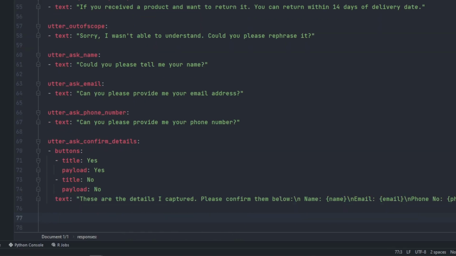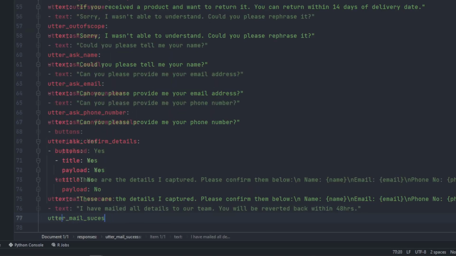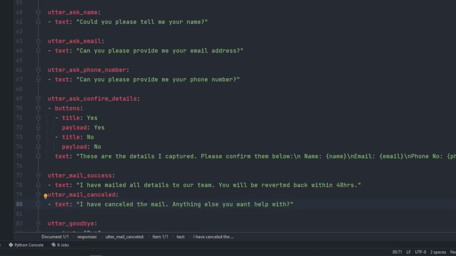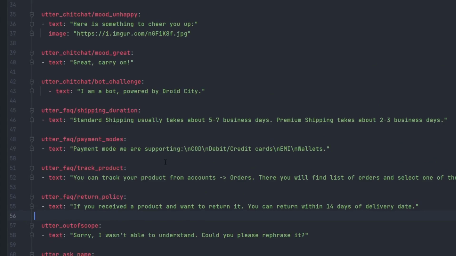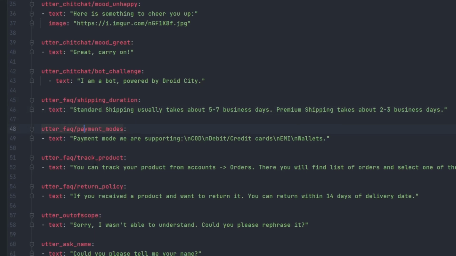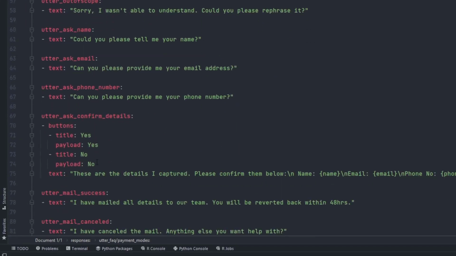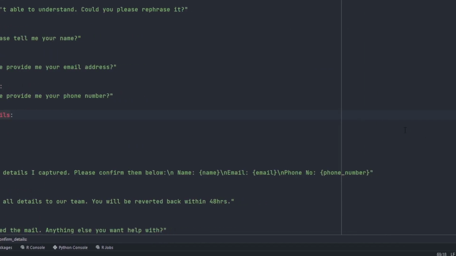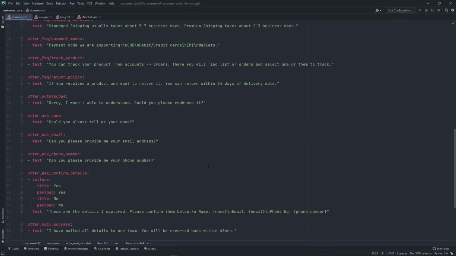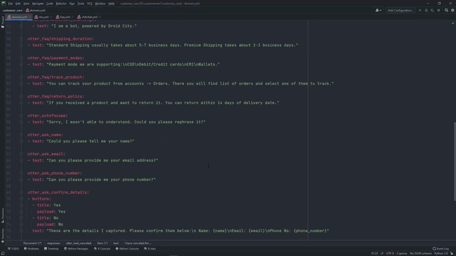And now the final one, utter mail success. And then there will be when the user will cancel, the mail cancel. You want help with. So this is the final version of all the utterances which I have added. If you were not able to see properly some of the utterances like FAQs and some of the bigger utterances like confirm details, you can definitely pause this video. I'll zoom out and you can see all the utterances right here.